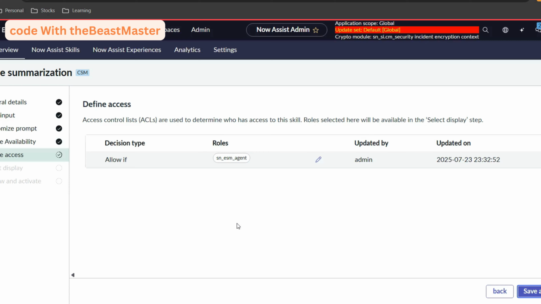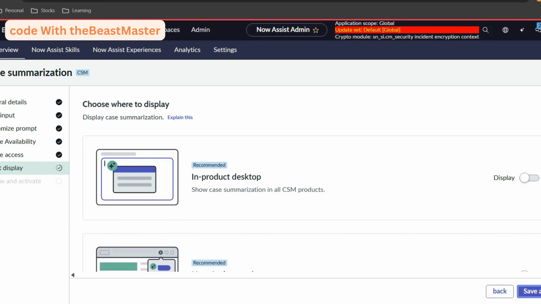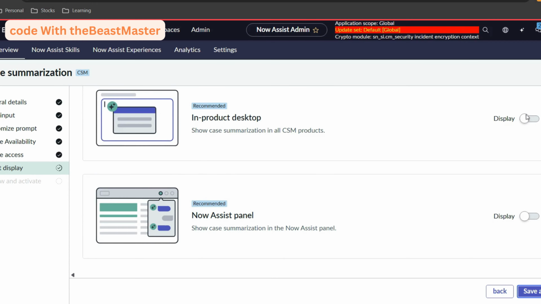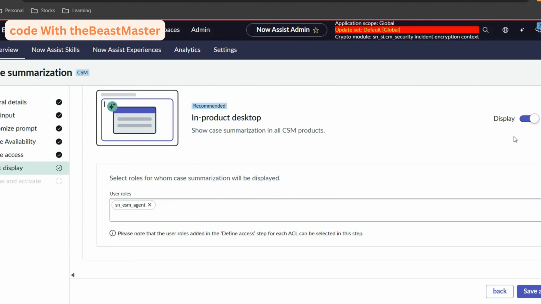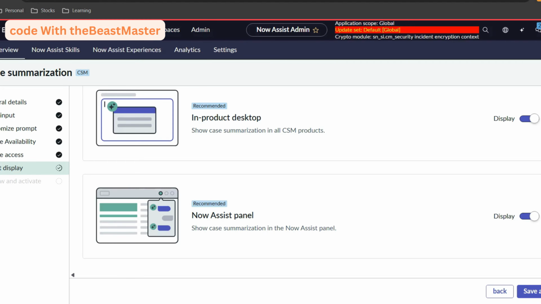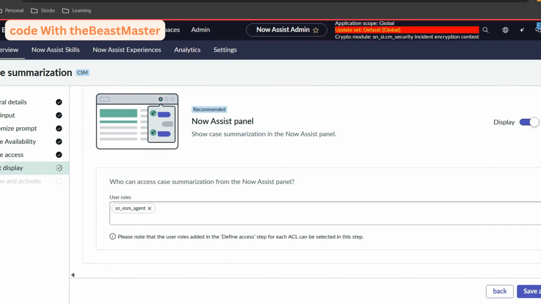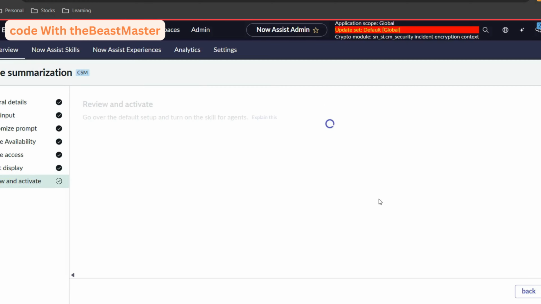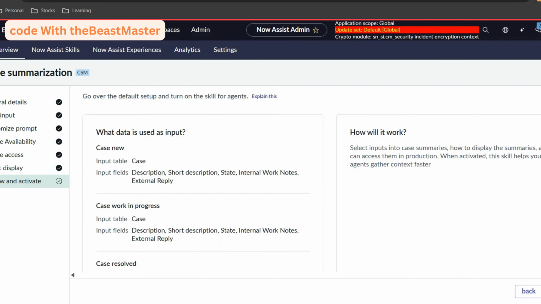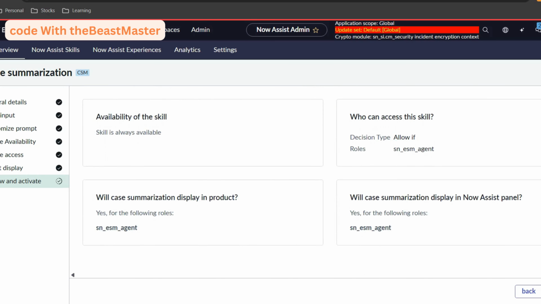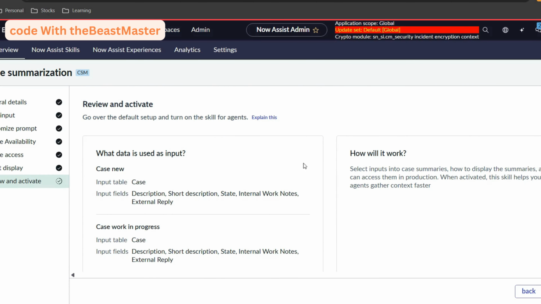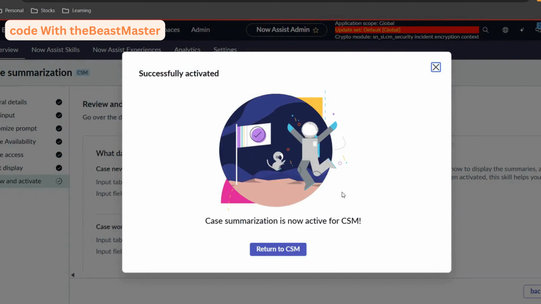Define access. So by default, the skill is available for users with SN_ESM_agent role. So let's keep it that way. Save again. Select display. So I will enable it both for the desktop as well as the NowAssist panel. And here you can see again, this is enabled for the same role by default. Save. And then finally we have review and activate. Here we can review all the conditions or field values that we have selected throughout the setup process. I'm going to click on activate now.